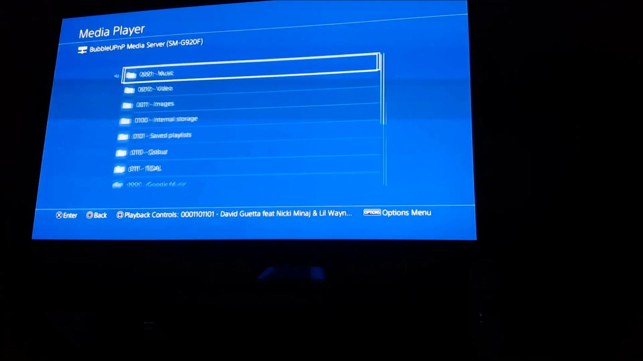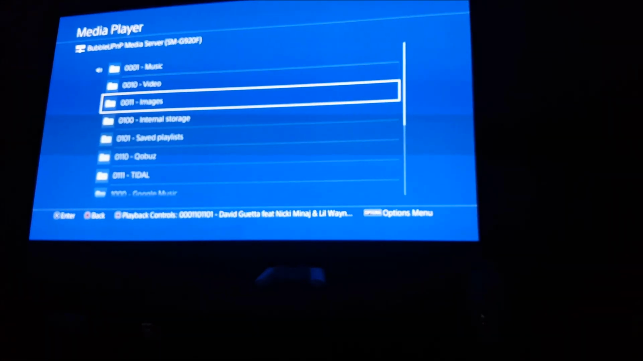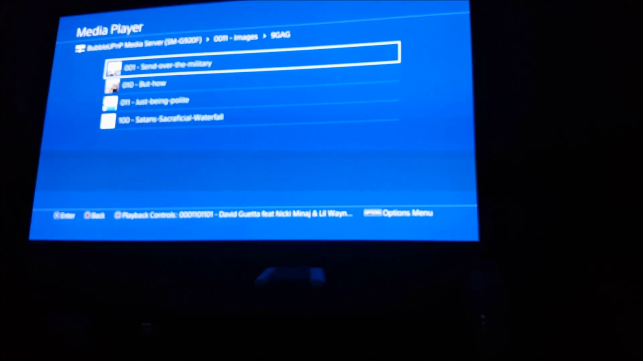Let's see. We're going to pick images. I don't have many images. I just have a few memes from 9gag. Yeah, it works basically like the PlayStation 3. You can rotate the picture with R2 and L2. You can go to the next or previous photo by using R1, L1, or the left analog button or the right analog button, or whatever it's called, just not the sticks, the other ones.